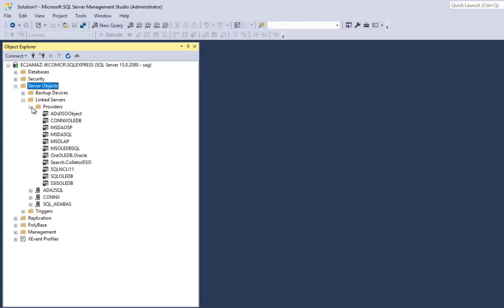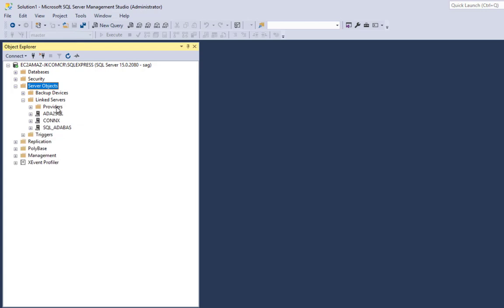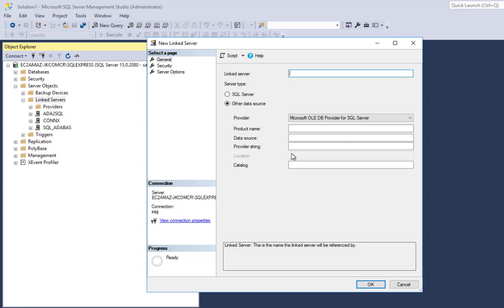These providers allow you to have different OLE DB connectivity. In our case, we're going to be using the ConnX OLE DB provider. Now, this provider was installed in the SQL Server directories when you were doing your full installation of ConnX. To create a linked server, you must first right-click on Linked Servers and select New Linked Server. The screen will come up for you to fill out the appropriate parameters that you need to get access to your databases. I've already created one called ConnX.